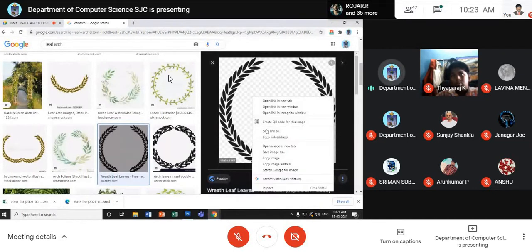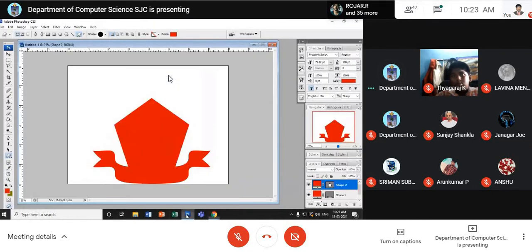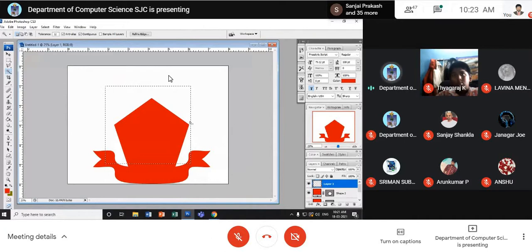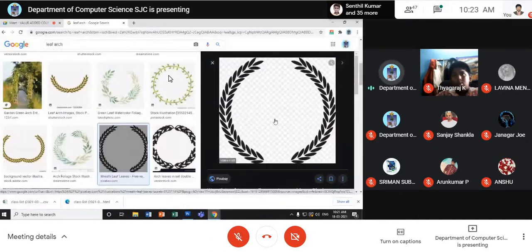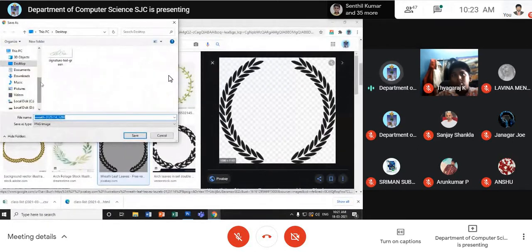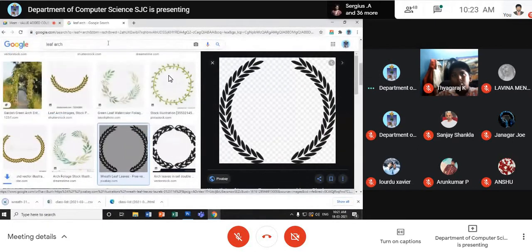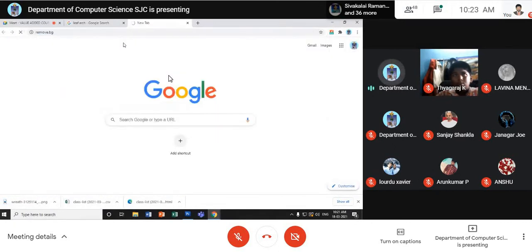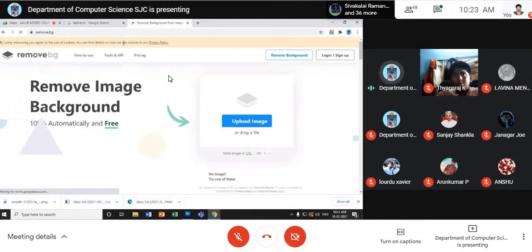And how do I remove the background? When I copy here, see what happens. It comes here. I just use it, and it is deleted fully. So what should I do? I have to copy this, right click, save this image and put it on the desktop. And I want to go to remove.bg. Remove.bg, upload the image, and the background will be removed easily, right?